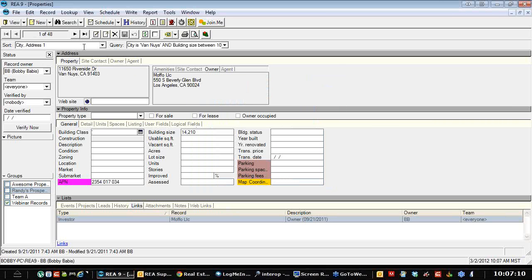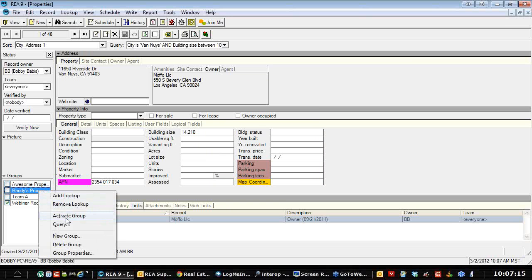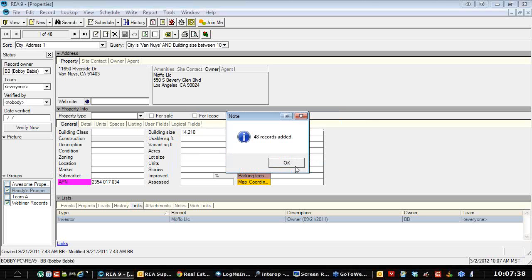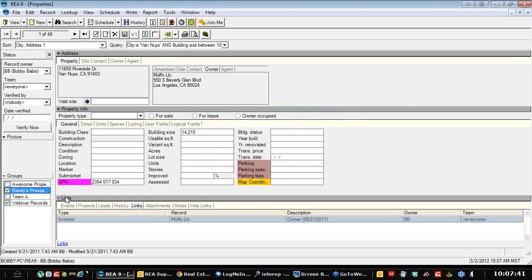So I've got 48 properties that match what Randy's looking for, and I want to add these properties to that group. Now, yes, you could just do this as a saved query. However, I'm going to show you one of the benefits of doing this as a group as opposed to a saved query. So I'm going to right-click on that group and choose Add Lookup. Like I said, if you have a query up, whatever you do on a global scale only affects the records in your query. So it'll say, are you sure you want to add these 48 records to the selected group, the ones that we had just queried? So there we go. Now our group has 48 properties in it, and we can start going through, calling the owners and see if they're looking to sell at this time.